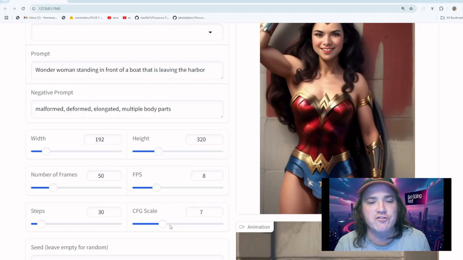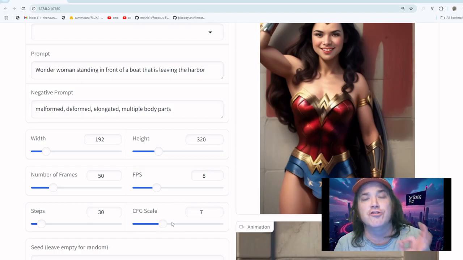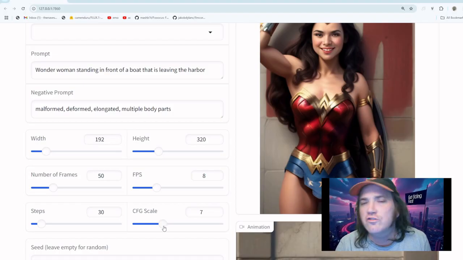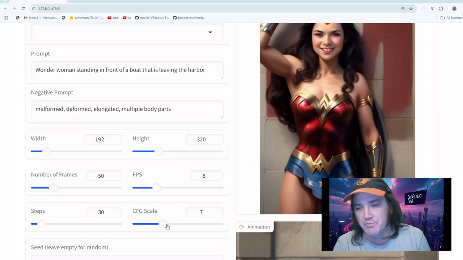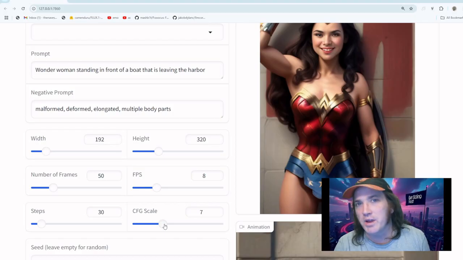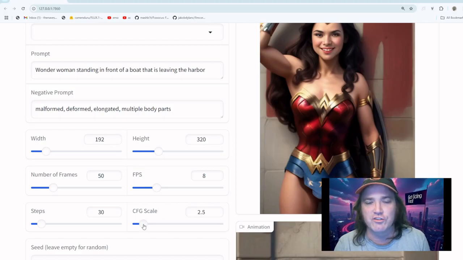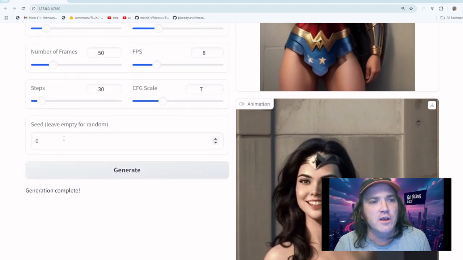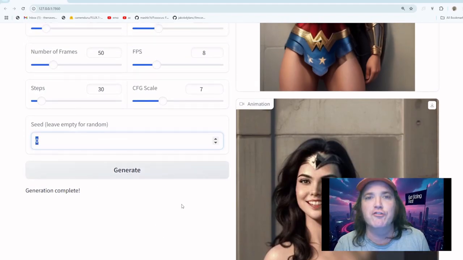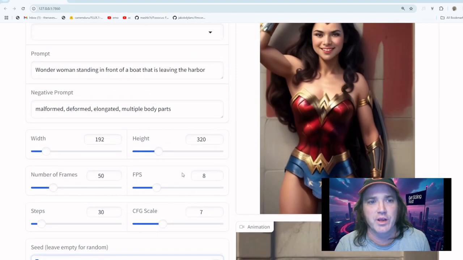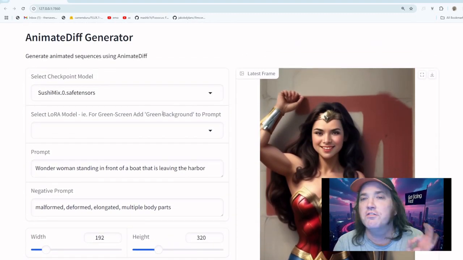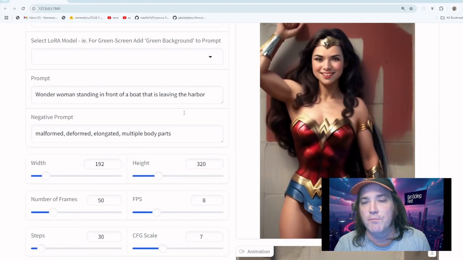Your CFG scale, I just look at this as your reality scale. How close is it going to follow the prompt? What's easier for me is I just know if it's low, it's going to look more realistic, like picture quality. If it's higher, it's going to look more like it's generated by a computer. We'll just leave that there. And then the seed: if you find a picture you like, you figure out what the seed is, you can plug it in, and you'll get the same picture every time. This is the basics of how this model is going to work.